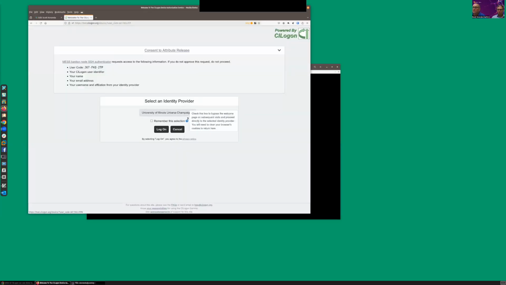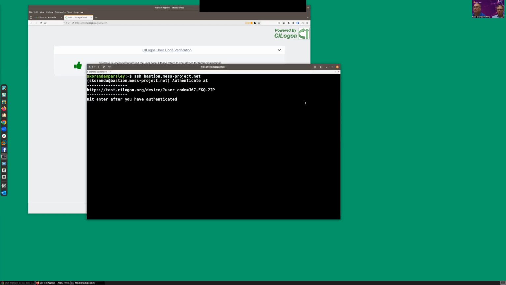And I'm going to use the University of Illinois Urbana-Champaign. I'm going to log on. In this window, I already have a session here, so you're not going to have to watch me log in again. But it says, hey, you successfully approved the user code. Return to your device for further instructions. So I go over here, I hit enter. And if everything's working well for the demo, it is. I logged into the Bastion node. And so I was able to use this federated identity infrastructure to actually SSH into a shell device.